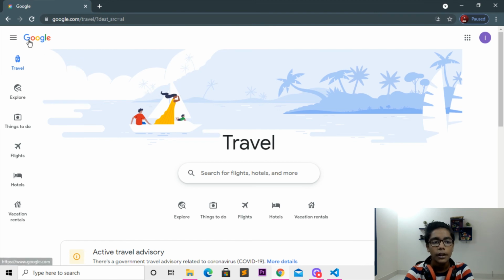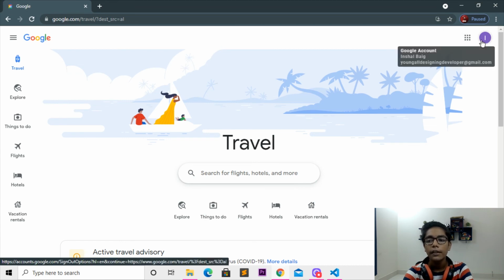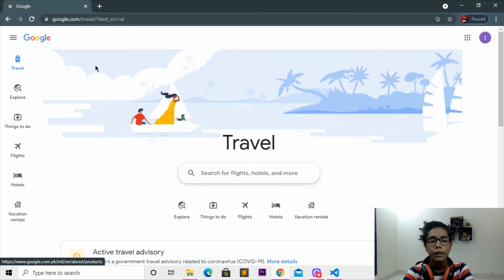We are getting the www.google.com logo, the main menu section, and the Google Apps section. From here you can change your Google Apps or anything, and you can also change your email address which you want to work with. We are also getting many sidebar things like the navbar: explore, things to do, flights, hotels, vacation rentals.